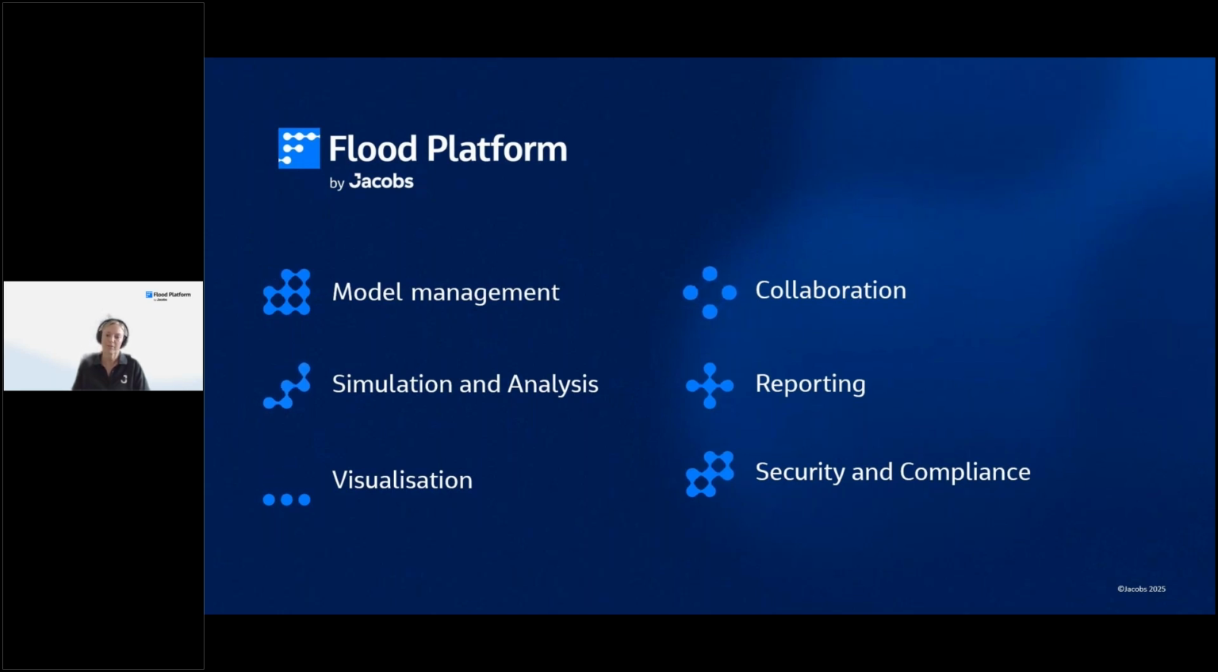So Flood Platform, we've got 6 key capabilities broken down into model management, simulation analysis, visualization, collaboration, reporting, and security and compliance. So what I'm going to do is cover the first 4 in a little bit more detail, and then I'll open up the software, open up the web browser, and show you a little bit more inside the tool.